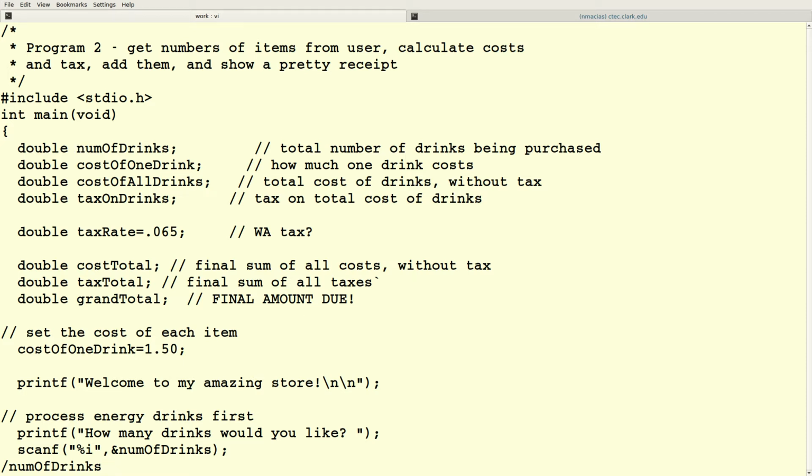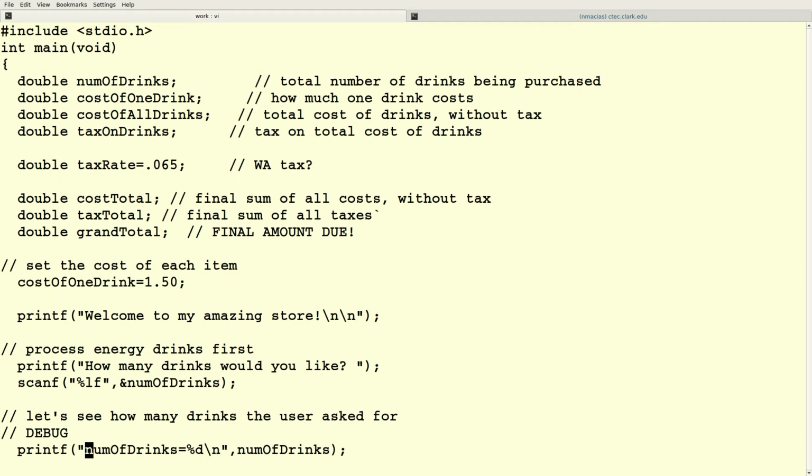So number of drinks pops up there first. That's the one I just changed. Do you remember how to find the next occurrence of something in VI? The shortcut? N for next. So next is down here. There's my scanf. What's going on here that I have to change? It's asking for an integer now. That's what %i is. So what should this be instead? %lf for a double. Okay, so now I'm scanning for number of drinks as a double.